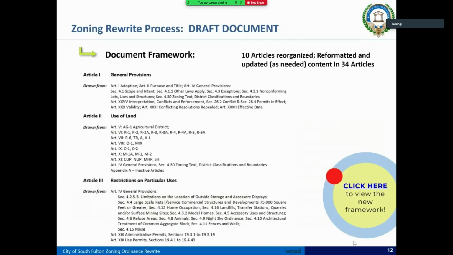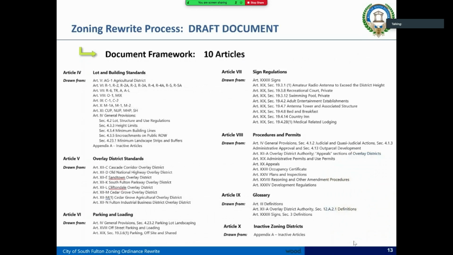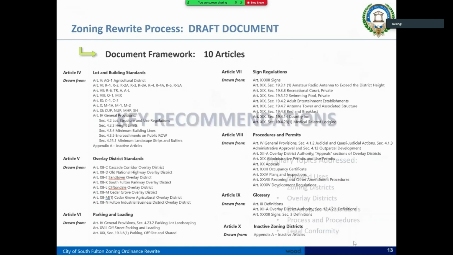Document framework, as you'll see on this slide, which is again available on the city's website, if you click on the link, you will see details of the new framework. This slide illustrates where the various provisions from the original 34 articles have been incorporated into the new 10 articles. And this slide does as well. I encourage you to review the more detailed information available from the website.